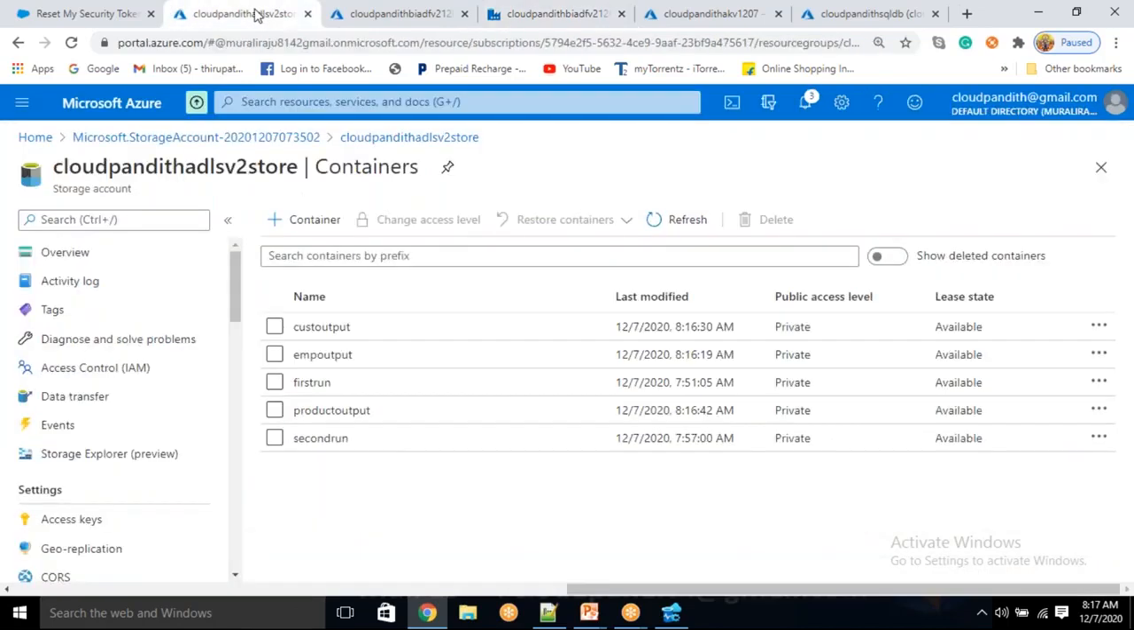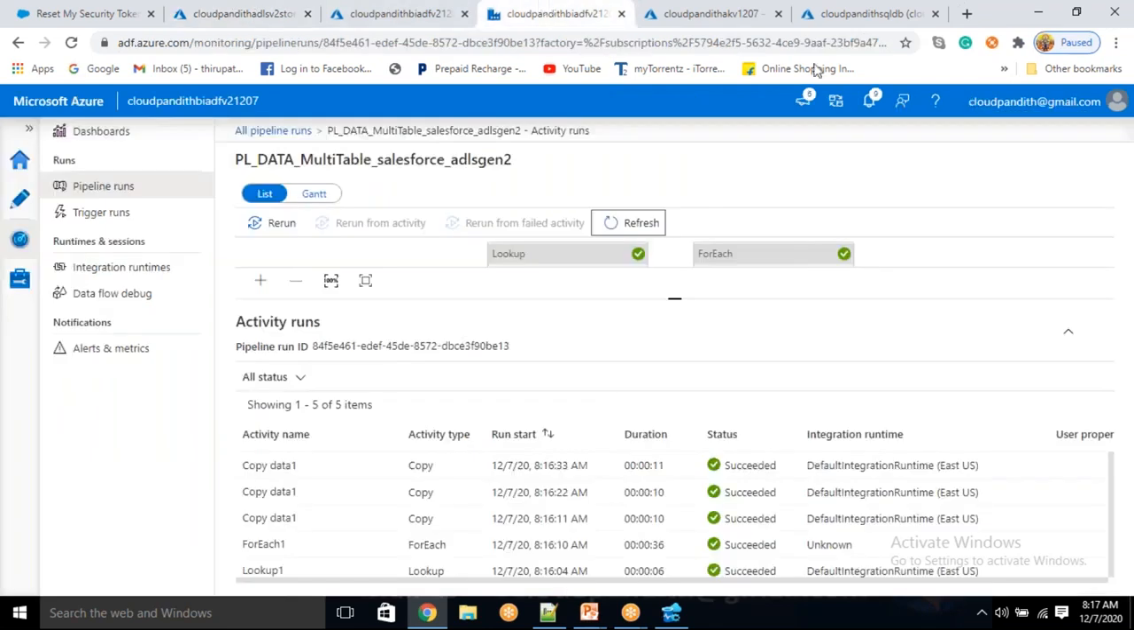You understood, friends? Multiple tables from Salesforce to Data Lake Storage Gen2, how you can load single table, how you can load. Even we have seen how to select the required columns and load them into Data Lake Storage Gen2. Okay, clear, friends? Any doubts? Okay, let me stop there.